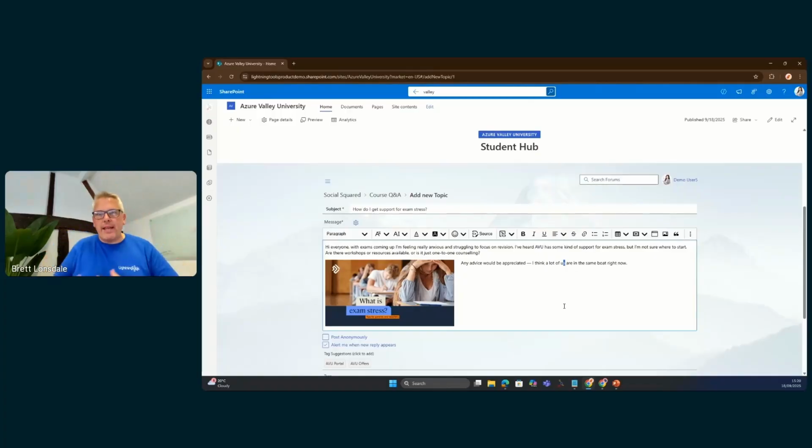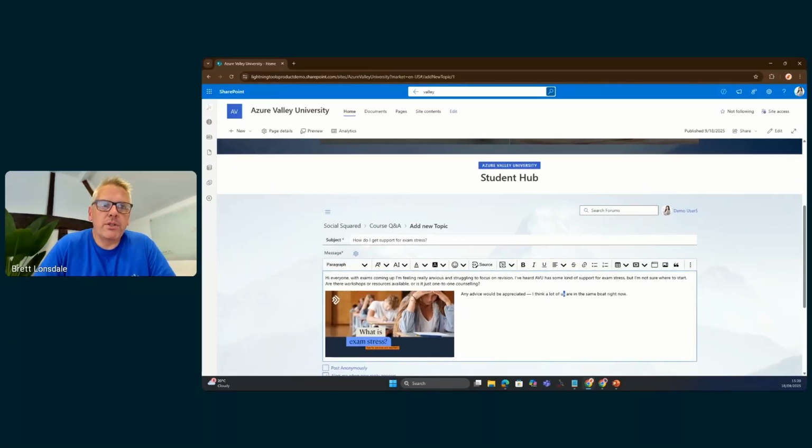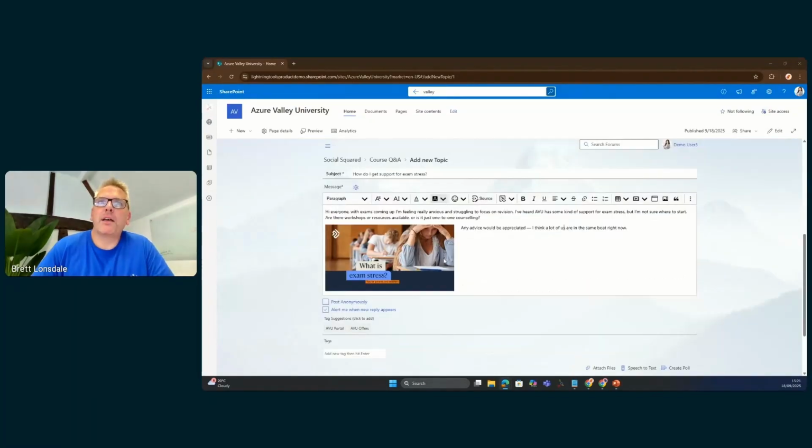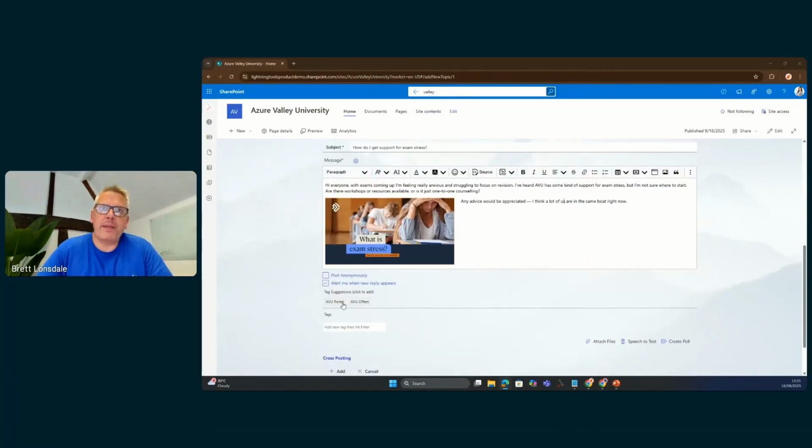Now, as I create that, one of the things you may have just noticed is the tags here have automatically been suggested. So this is because the type of content contain things like AVU, which is the Azure Valley University, etc. So it's suggesting AVU portal and AVU offers as a couple of tags that have already been used on similar content. But I could also go through and tag this with other words such as stress and so on. So anybody using the tag cloud is going to come across my post once I create it.